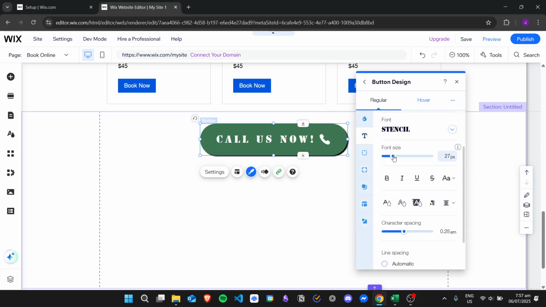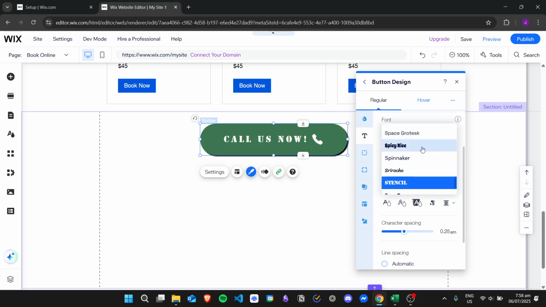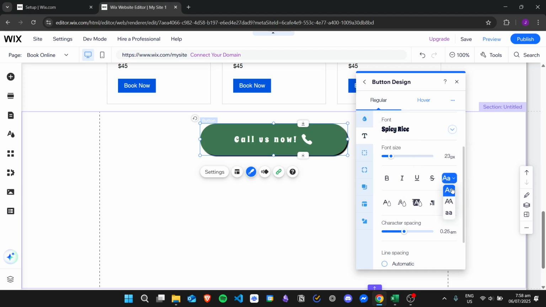Then from here, you can change the font size if you want. You can make it bold. You can make it italic. You can underline it. You can also have a strikethrough. And you can also change the capitalization if you want to, but the actual font style doesn't allow it. But if we change to a different one, we can change the capitalization.